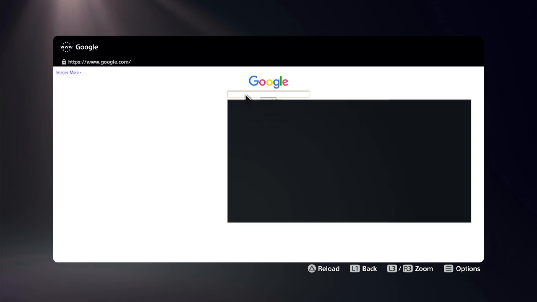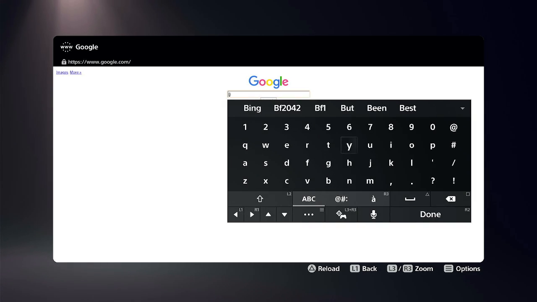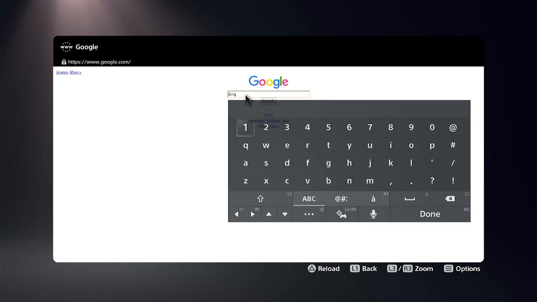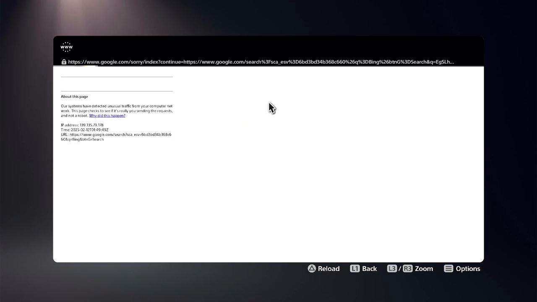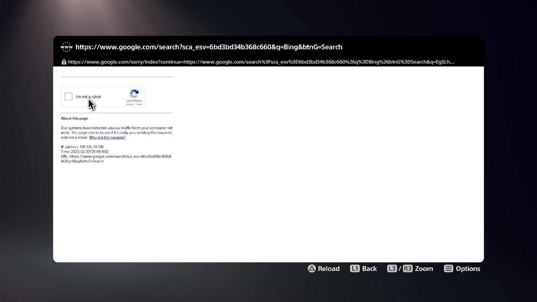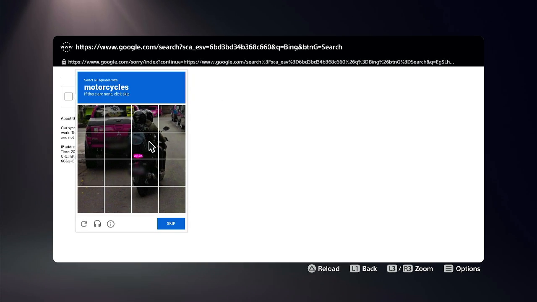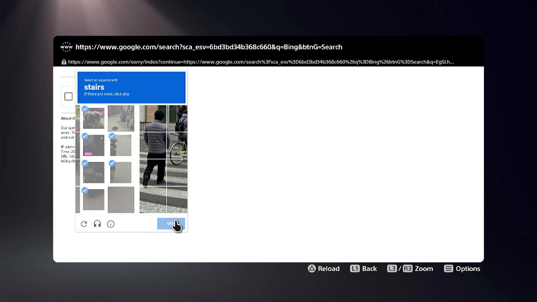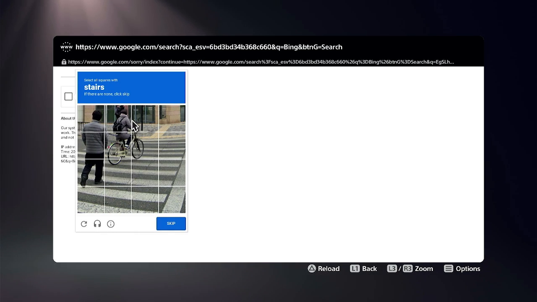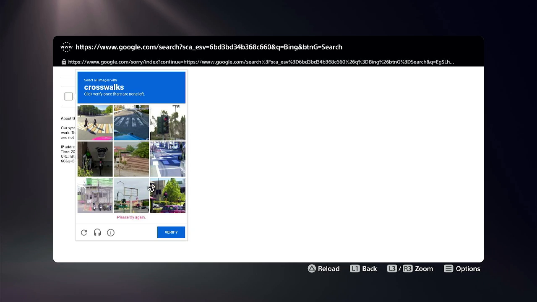Just type in what you want now. So we can type in like Bing. Press R2. Go to search. And you might have to like verify that you're not a robot and do this. So we can just select the motorcycle now. So it takes a little bit of time. But if you're very desperate, you can definitely use the web browser still. So let's just do stairs. I don't see any stairs in here. So let's go to skip. And then do crosswalks.